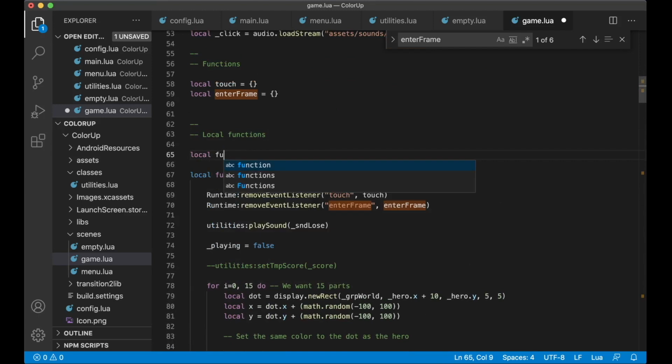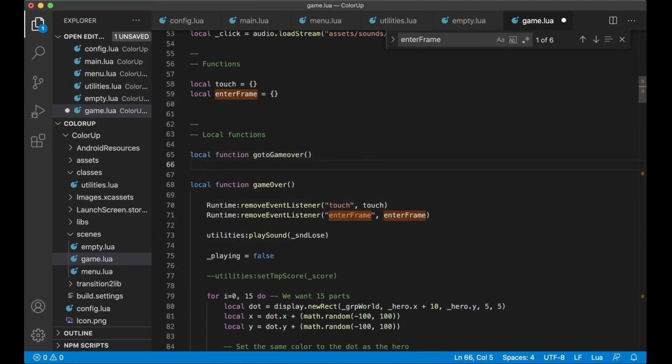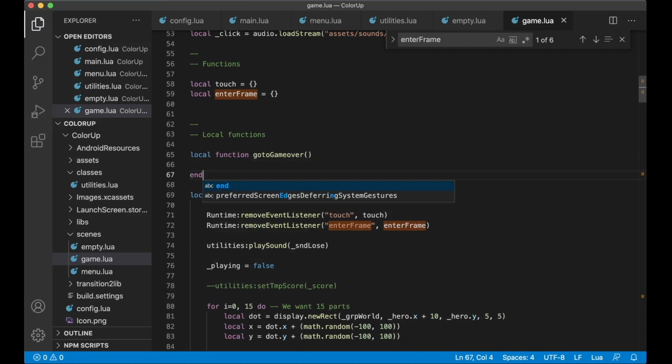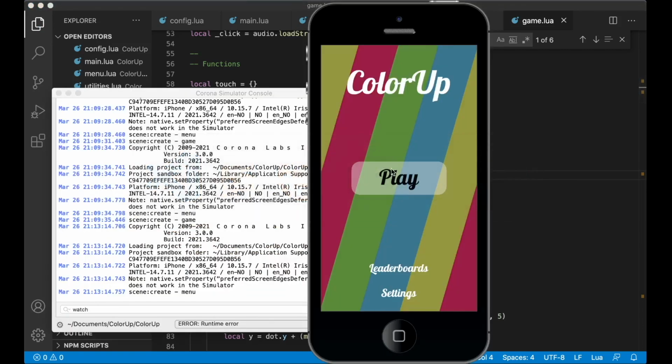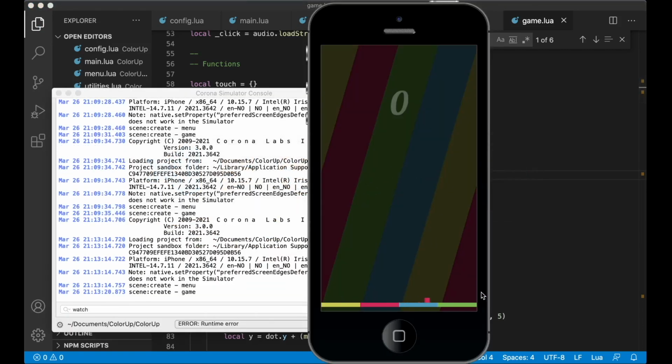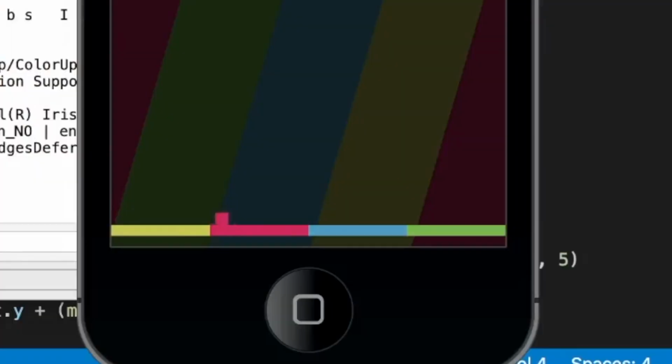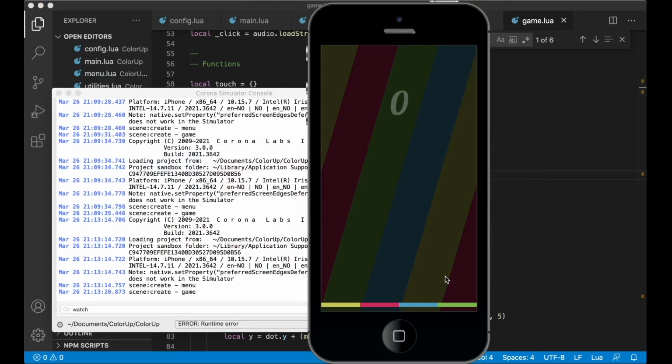So local function go to game over, which is the new scene we're coming back to later. And so let's go back to the game and test this. If I hit here now, poof, and it has a little explosion. Perfect. But we also want a little emitter behind him when he's moving.